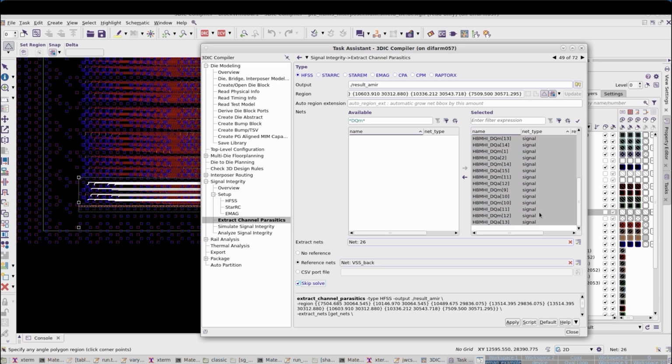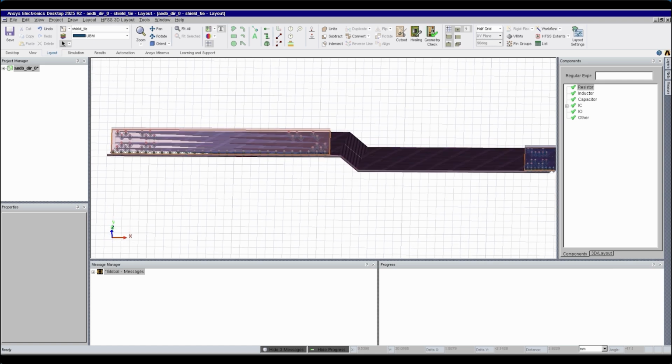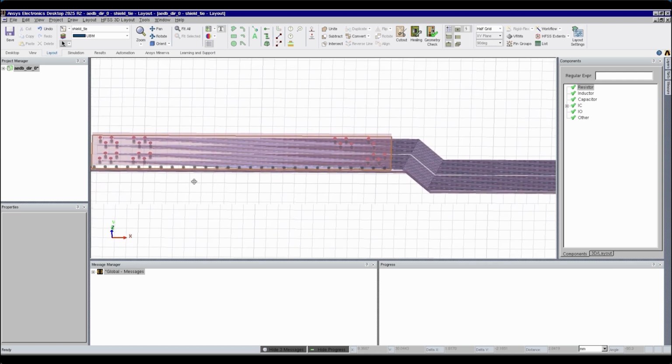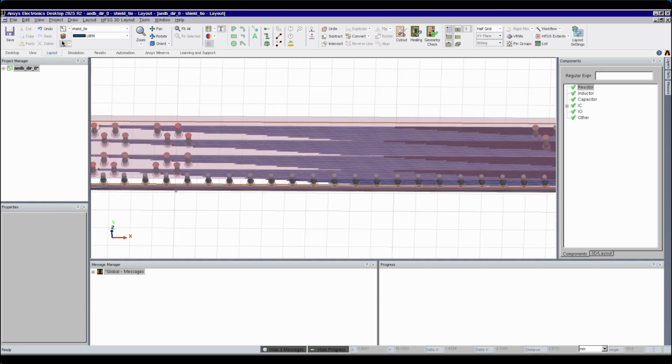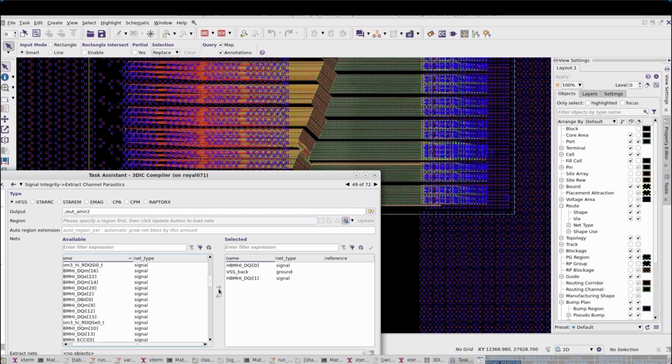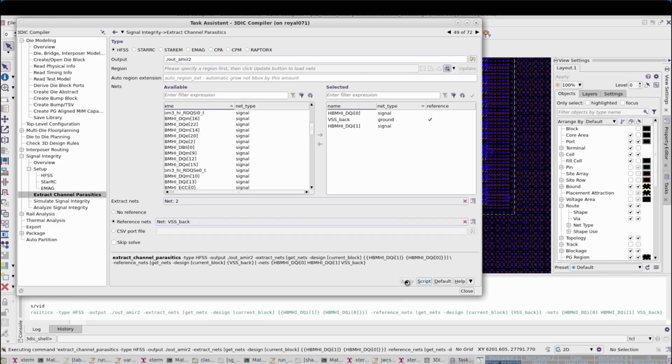Selecting Skip Solve will build the project and show a preview, but won't actually run the extraction. This lets us check what will be extracted first, making sure the layout and the ports are correct before we run extraction. Now we can launch the extraction. The HFSS run log is displayed in the console window.